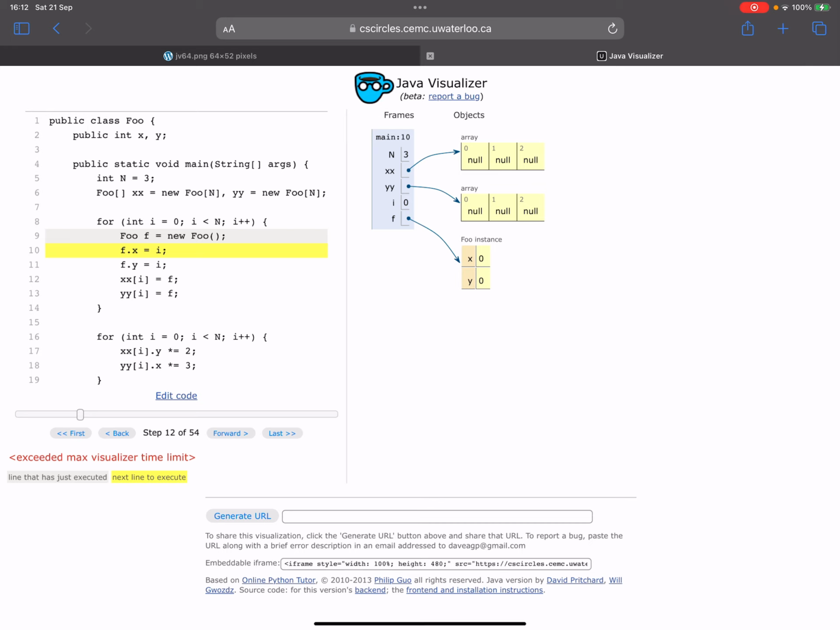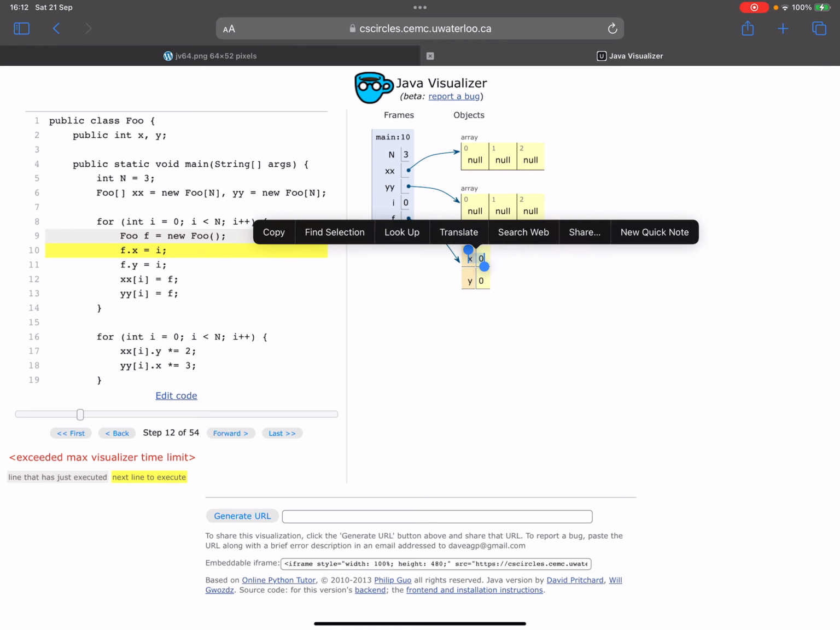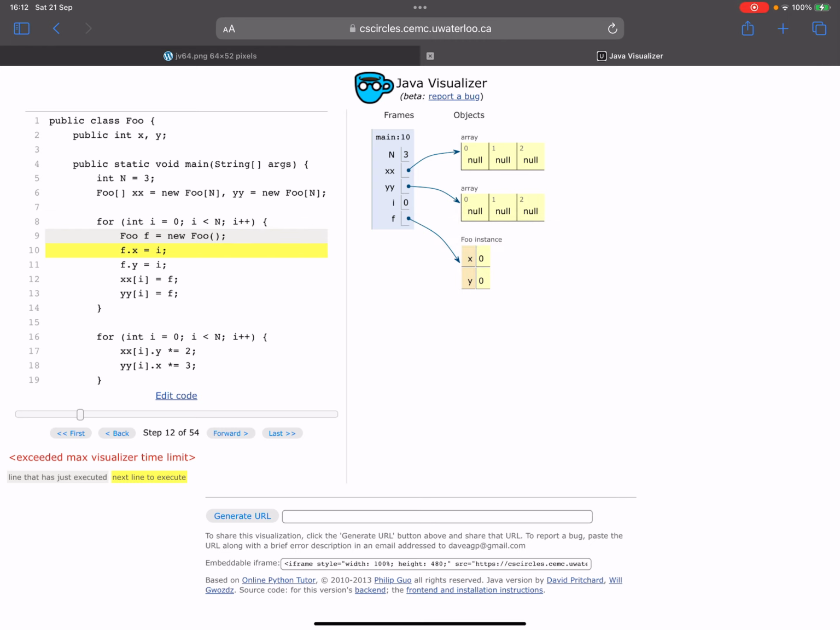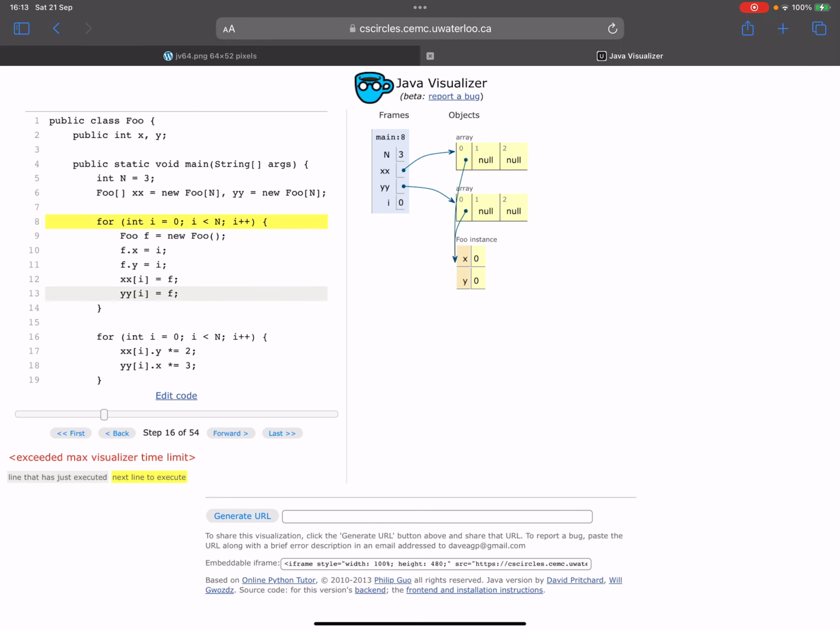Now we're going to change f.x to I, and f.x in our case is this variable. We're changing it to the value of I, which is currently 0. So nothing really happens after we execute lines 10 and 11. After we try to execute line number 12, we are going to get the following. So both of our indices 0 in our arrays are now pointing to our foo instance. Perfect. Now let's take a look at what happens when our I is equal to 1.